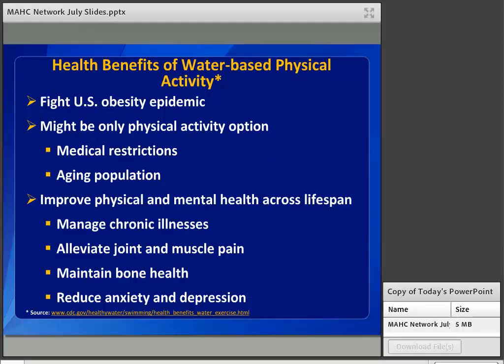One thing about swimming and other forms of physical activity in the water is that there are a lot of health benefits, as with any form of physical activity. As many of you know, we're currently fighting an obesity epidemic. It recently came out that 40% of American women are obese. Here's a form of physical activity to get at that. And this form of physical activity might be the only option for a lot of the U.S. public. There are people with medical restrictions. We have an aging population. These are people who are unlikely to get up off the couch and go train for a marathon. But going to the pool, doing water aerobics could be an option.